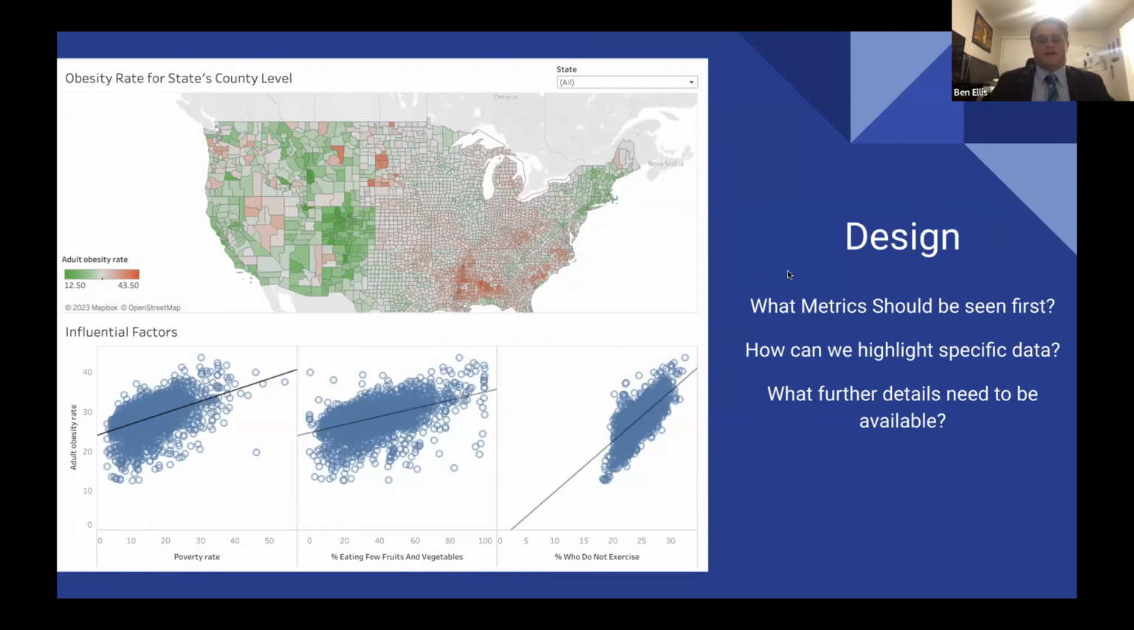And then what further details need to be available? Of course, I added tool tips about what things would be relevant for a health food company. So like the diets of the people in the population and how much they exercise. And then the other one I did was how much the people spend on fast food restaurants, which once again kind of ties into the diet.